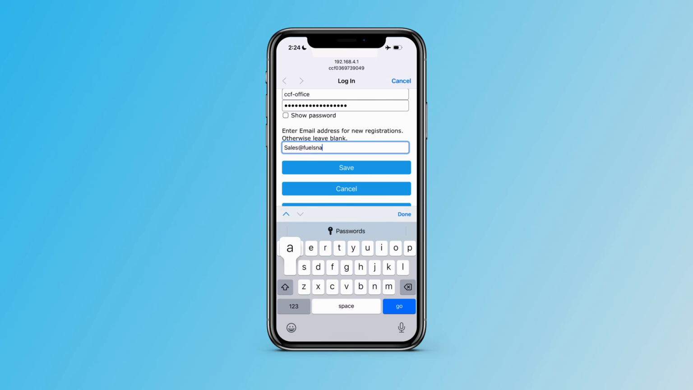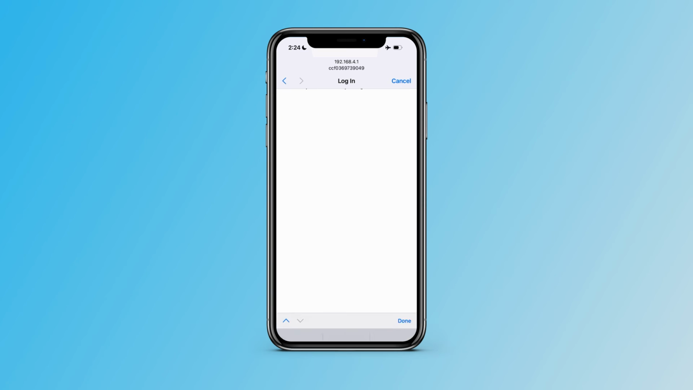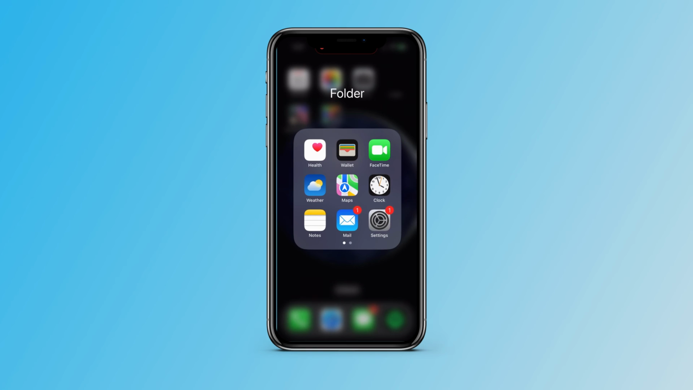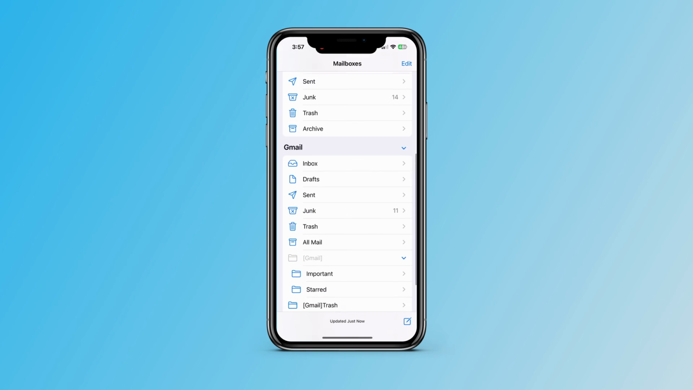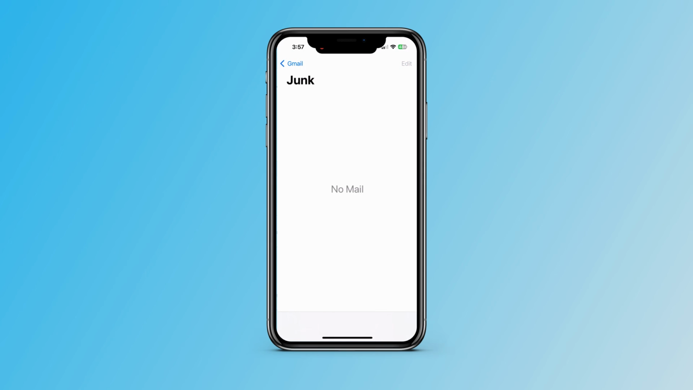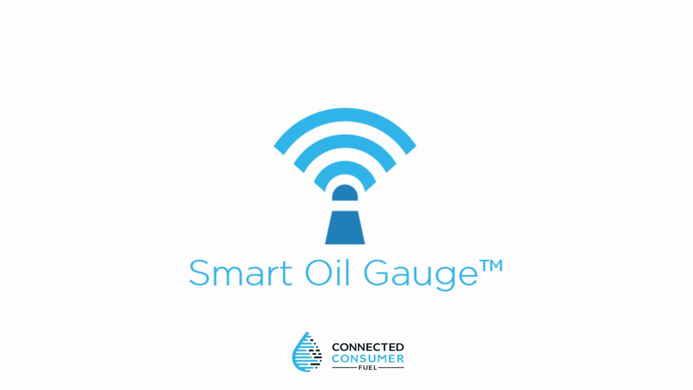At this point, the smart oil gauge will connect to Wi-Fi and will send you an email allowing you to link the sensor to your account. If you don't see the email right away, check your spam folder. And if you still don't see it, you'll want to verify that you're using the correct Wi-Fi password. And this is how you set up your smart oil gauge using the alternate setup method.